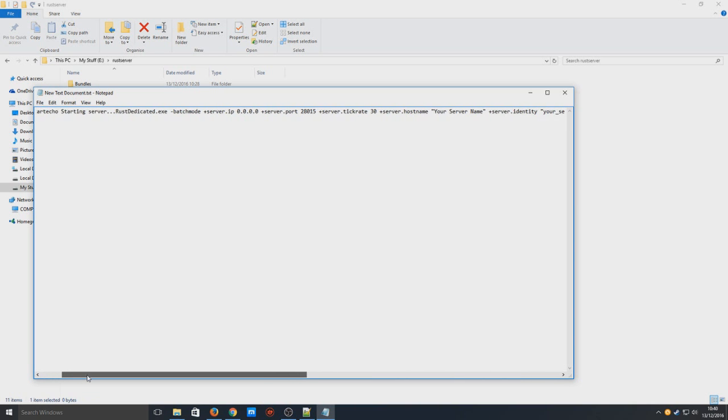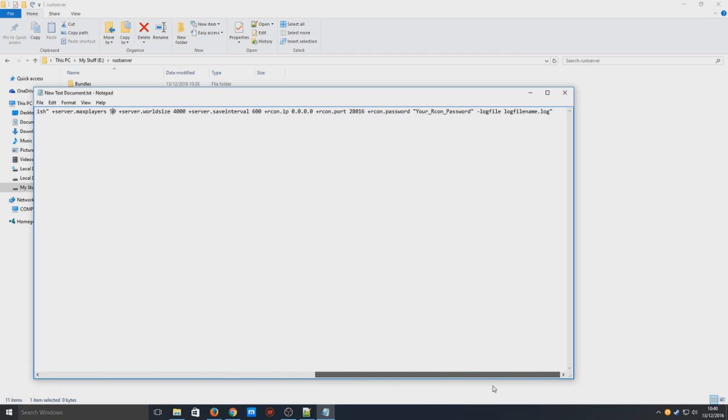Basically what we're telling this to do now is run the server, and we can choose a couple of options here. We can choose our server name, so Computer Sluggish, and our server identity, so Computer Sluggish will be absolutely fine again. Here we can choose how many players we want to be able to join our server and the world size. I'm just going to leave all that at default, which is absolutely fine.